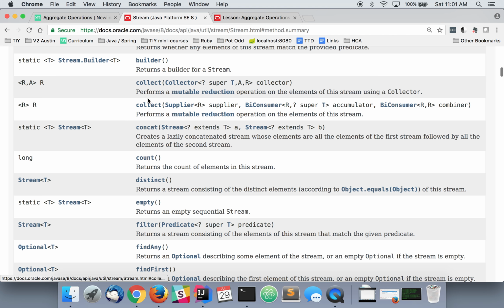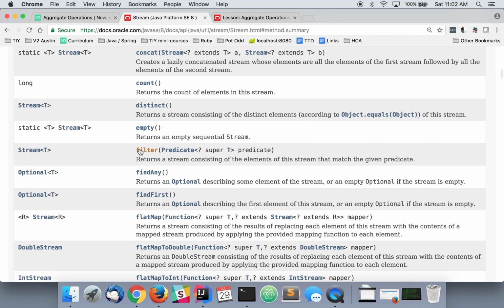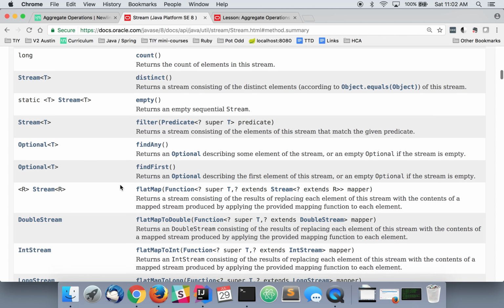Collect will give you a collection. You take a stream of one thing, collect, and turn it into another collection. Let's say you have a stream of persons and you just want the names. You can get a collection of strings back with just the names. You can call count to see how many elements are in the stream. You can call empty to get an empty stream. You can filter, and the filter is going to take a predicate lambda. Woohoo! And we saw lambdas before.